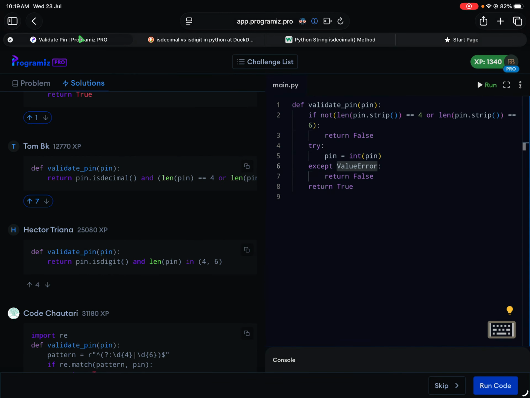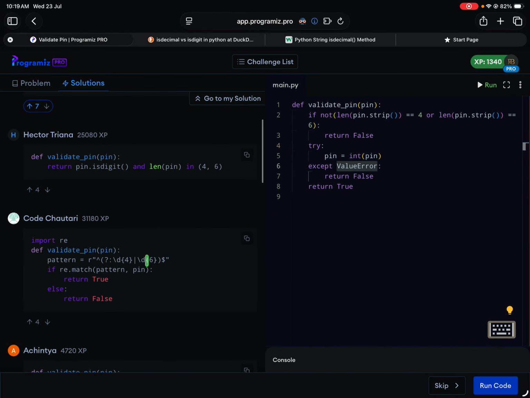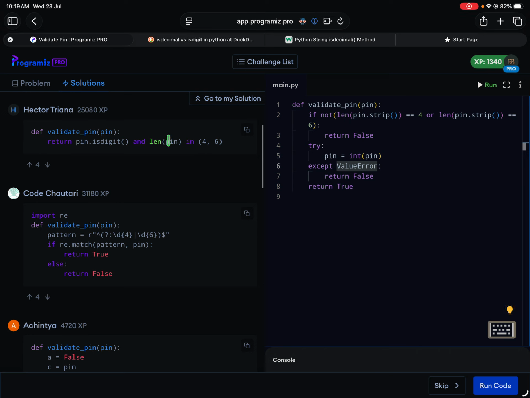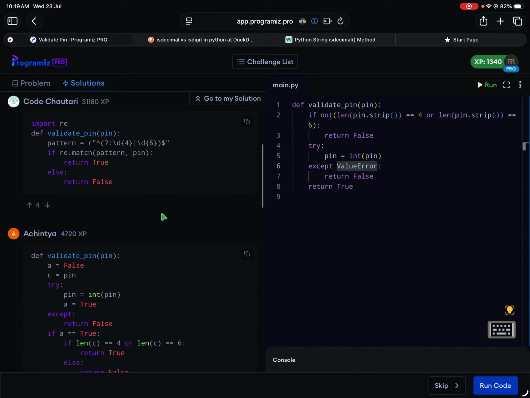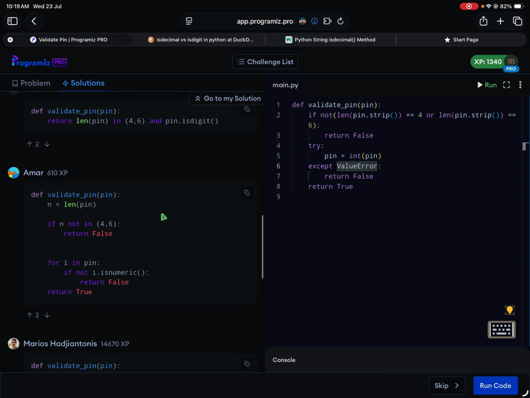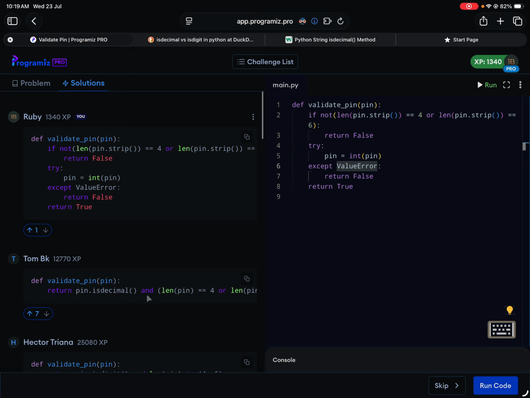Okay, great. What about other people's solutions? It's something similar. I like this approach as well: len of pin in 4, 6. This is good. Yeah, so it could have been done better. The Pythonic way to do it is this guy's way, isdecimal and then this thing. Of course, a pin can't be a negative number in my situation, I guess. So isdecimal is the correct method to use.